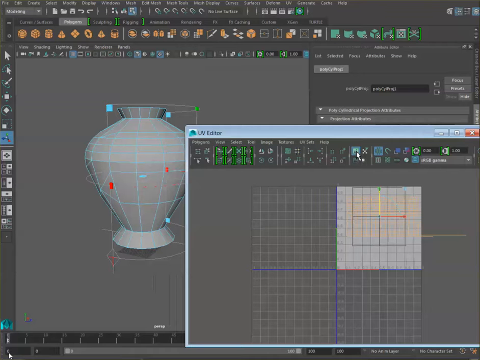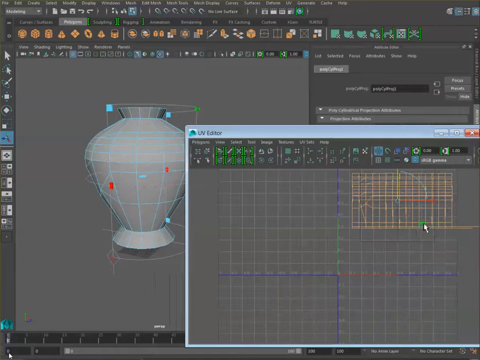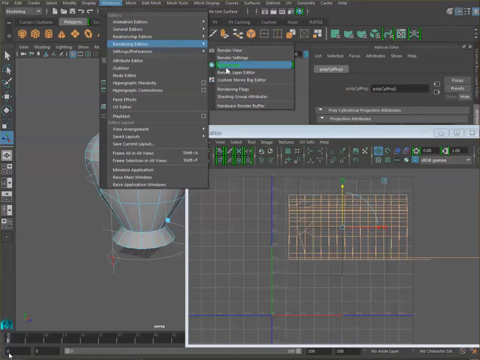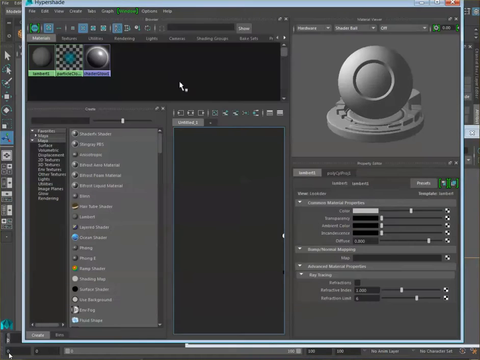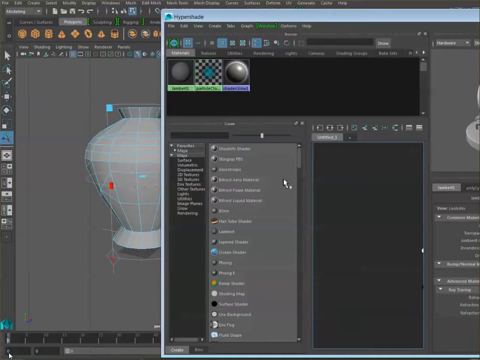I'm going to turn off the shading here so that you can better see what's happening with the texture on that quadrant right there that we're using. And that's our cylindrical projection. You see that it has a cylindrical shape. Let's go to the Hypershade. Let's go Window, Rendering, Hypershade to set up a material for our vase. That way we can see how that is being affected by the UV map.